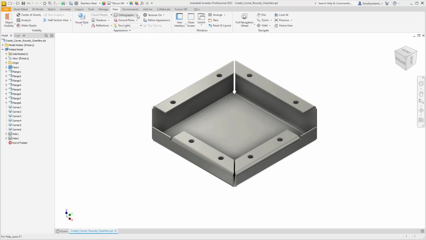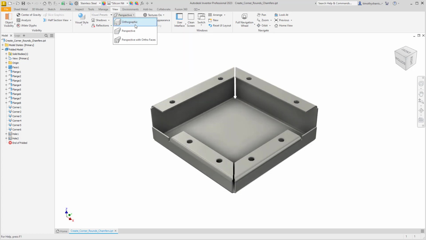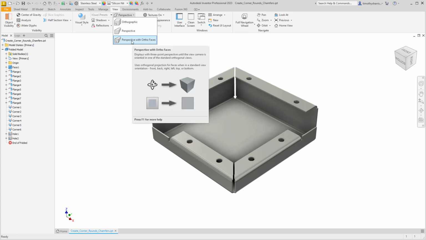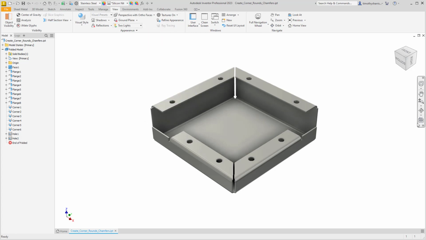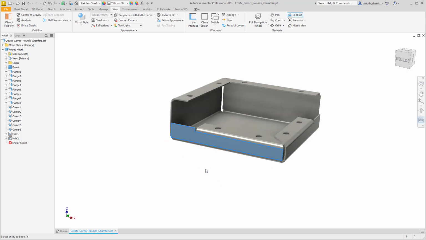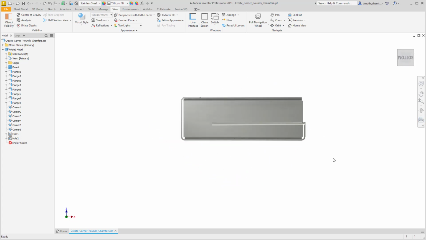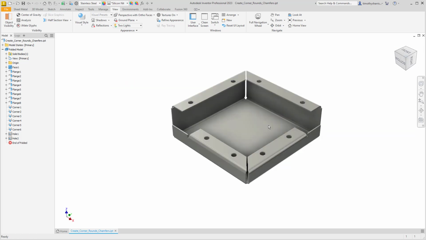On the View tab, on the Appearance panel, we have an option for Orthographic, Perspective, and Perspective with Ortho Faces views. With the Perspective and Ortho Faces option, if we look at a face, the perspective view is changed to the orthographic view in this mode. If we go back to an angle, notice that the perspective view comes back.